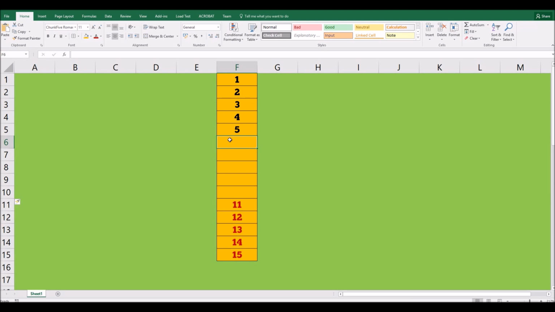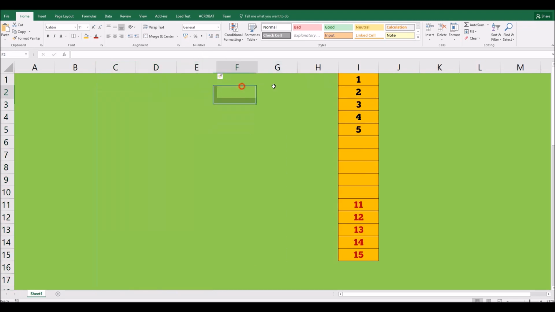You can do exactly the same thing for columns. You can simply highlight the number of new columns you wish to insert, right-click, choose Insert, and you'll have another 3 columns added.